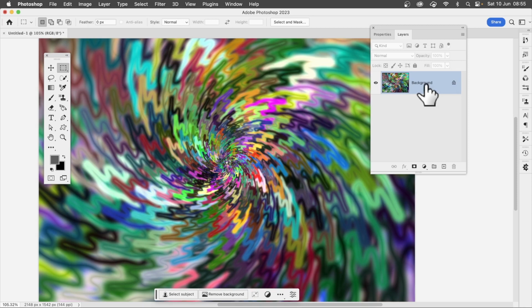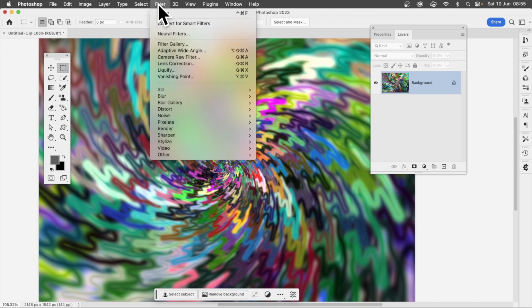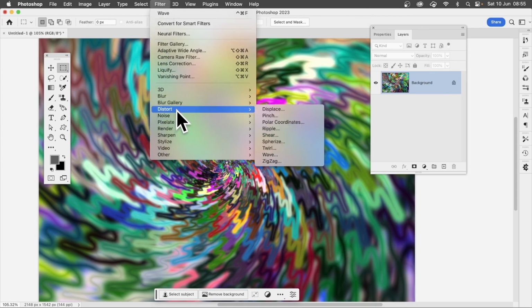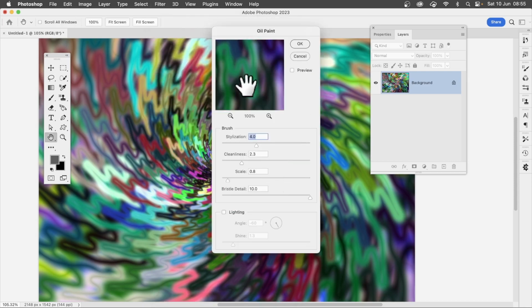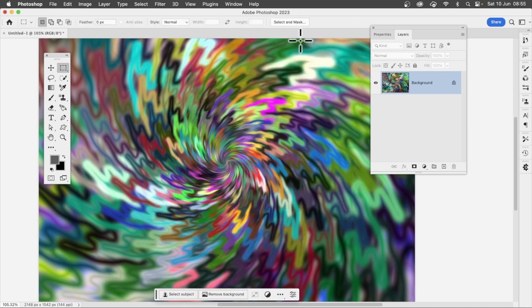But you can also modify it. Once I've done this, what I normally do is go to filter, and then down to distort, but you can also use stylize. You might want to blur it slightly. I mean, it's pretty blurry already, but stylize and oil paint. And you can set that to the max, or just maybe 4 or 5. Lighting turned off, click OK, just to create a nice sort of smeary design.